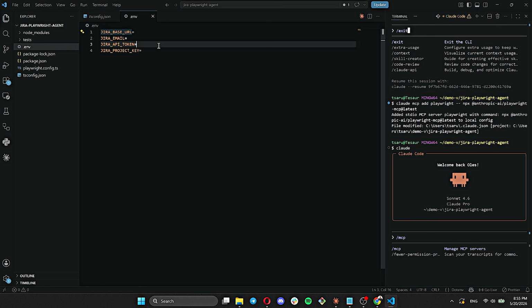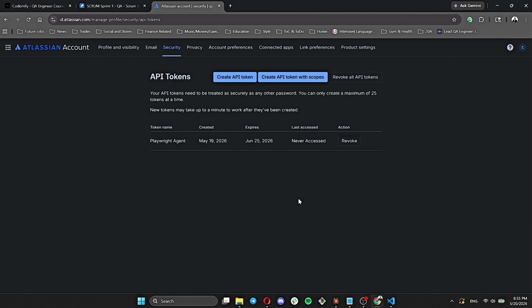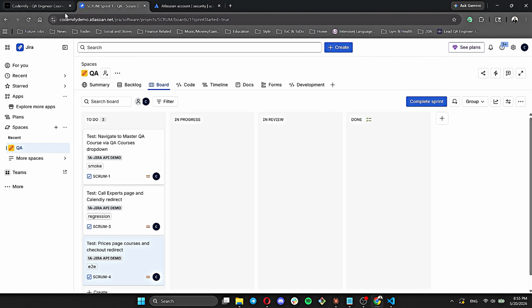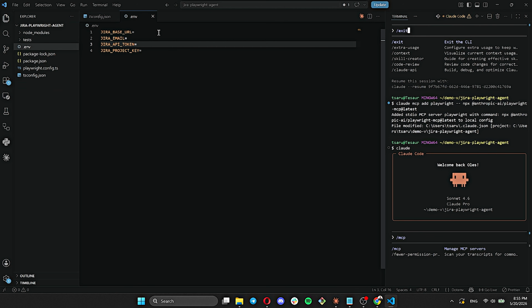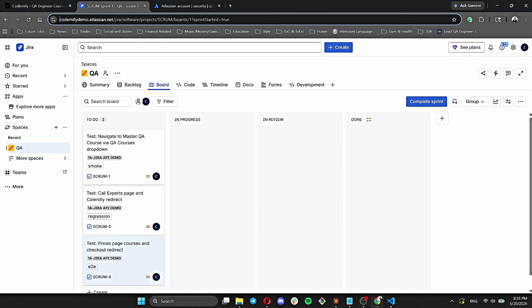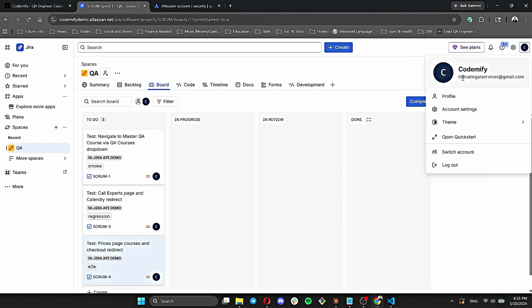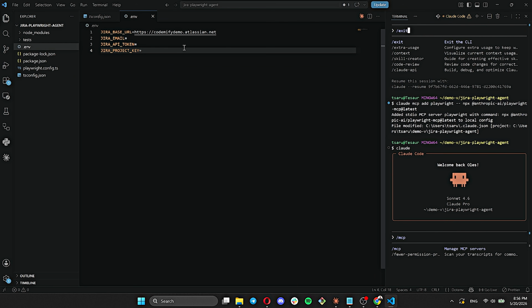Base URL is our Atlassian domain, so we can go back here, just click on the URL, and we can copy HTTPS all the way up to .net, and just paste it here. We don't need a slash. Let's delete that. So Jira email is actually our email for login. We can just go to the profile and copy this dummy email we created for our demo purposes. Paste it here. Perfect. And our Jira project key.